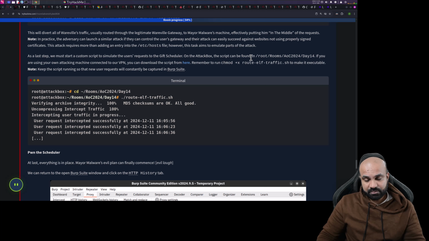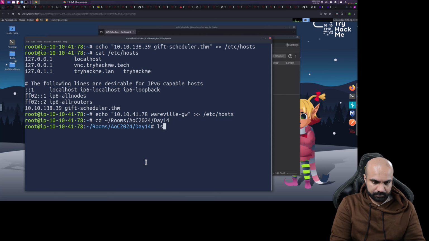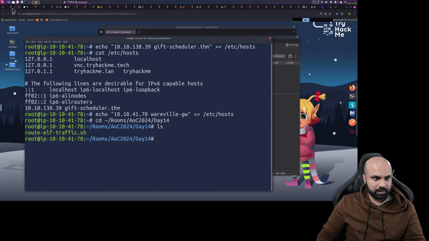The script can be found in the root room AoC 2024 Day 14. If you are using your own attacking machine connected to our VM, you can download it from here. Remember to run chmod +x to make it executable. Okay, so let's go to this particular folder. So we have it here.